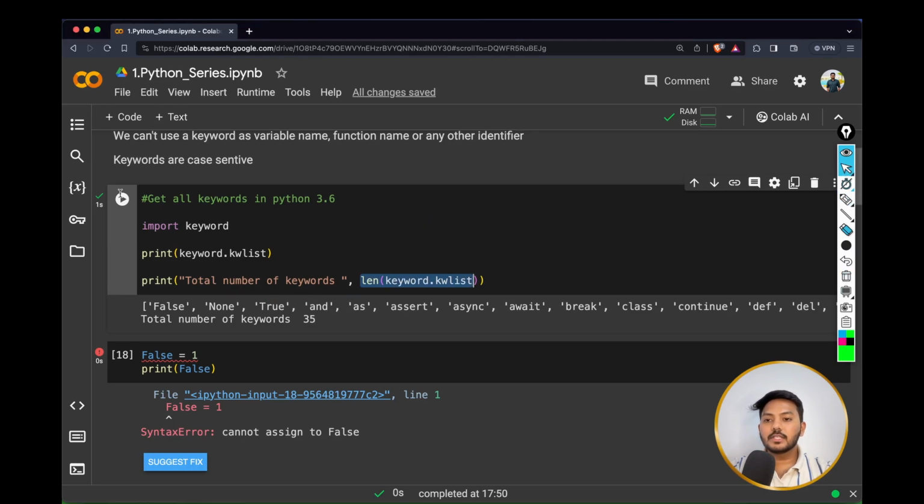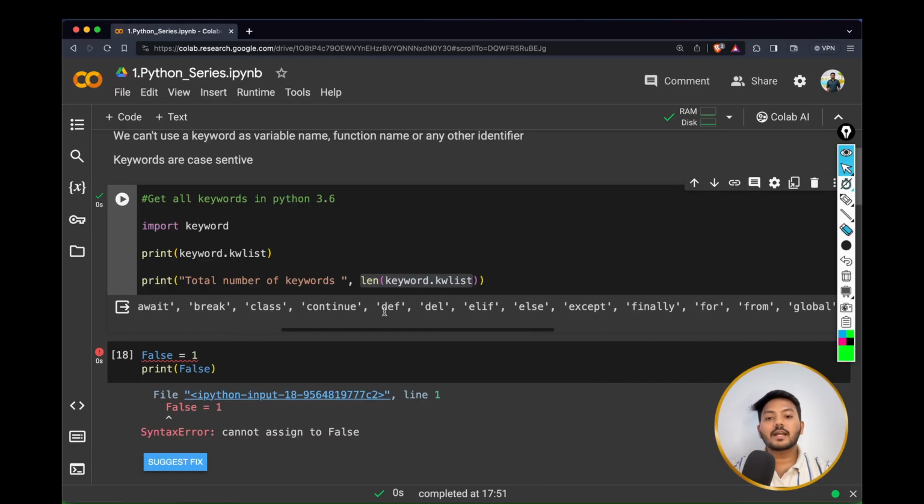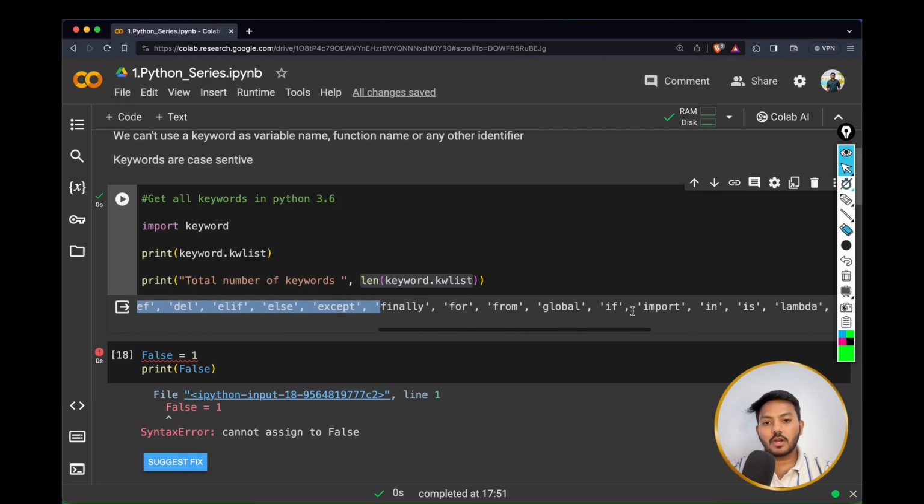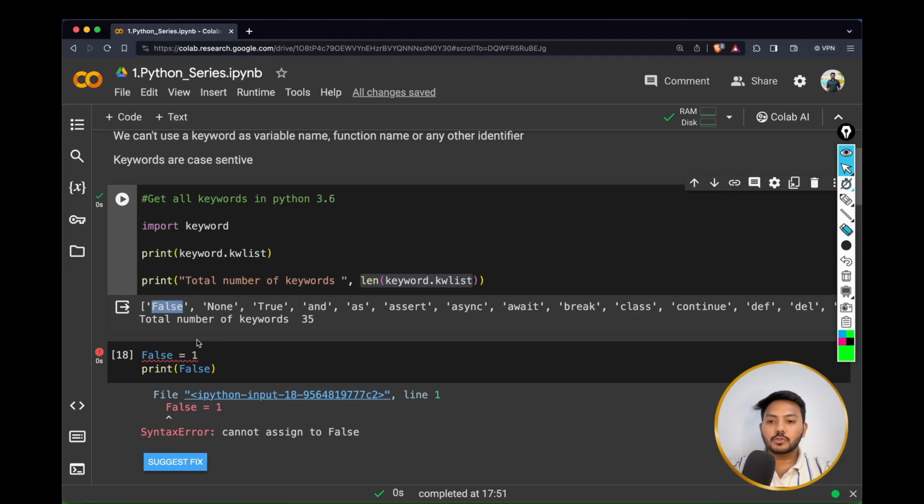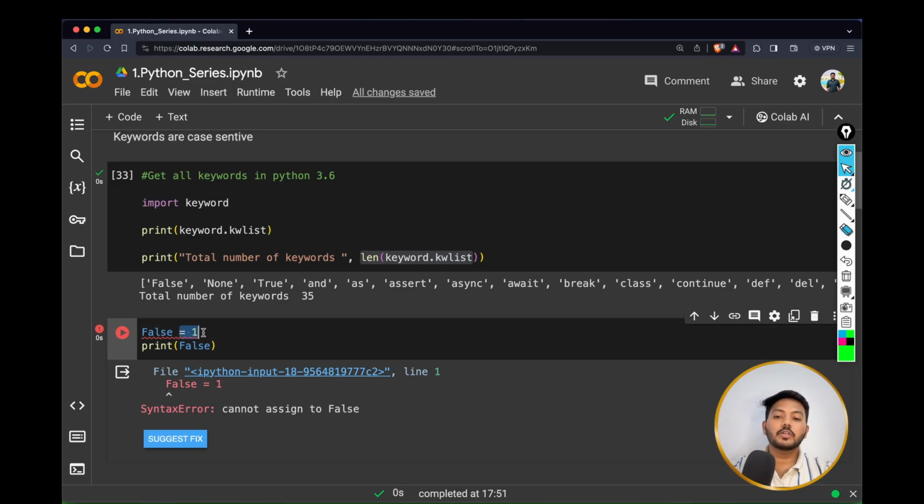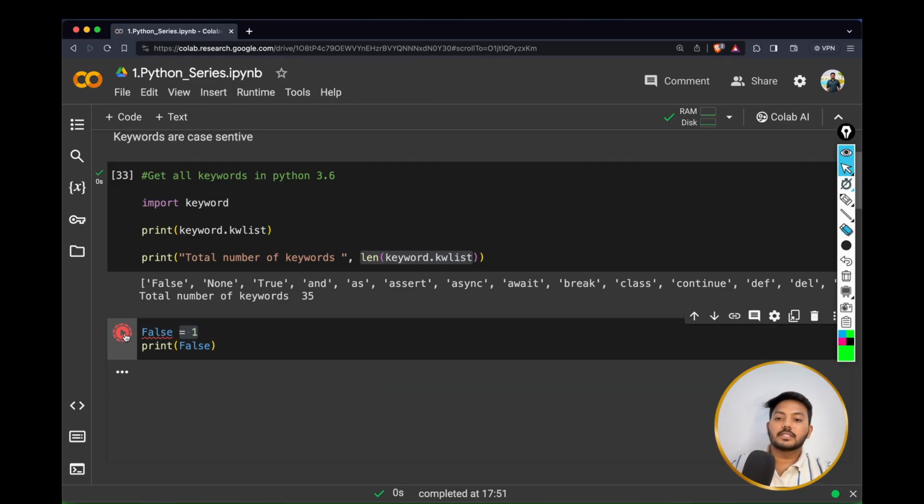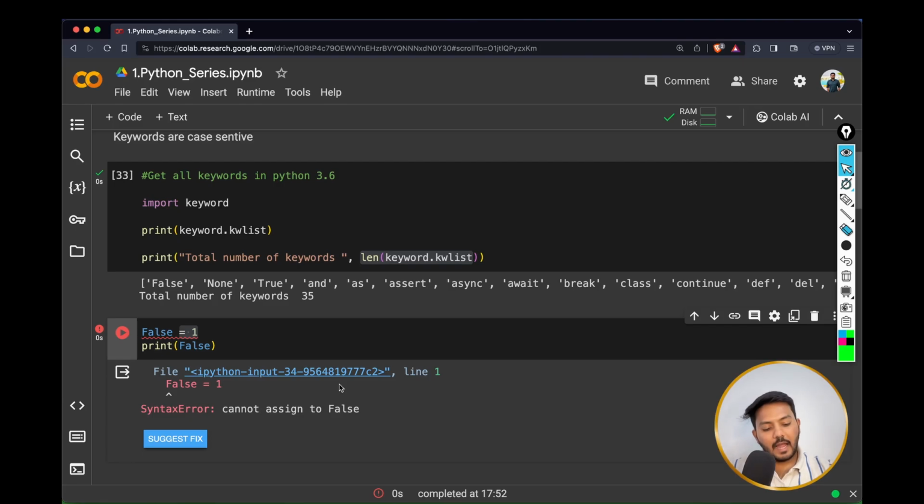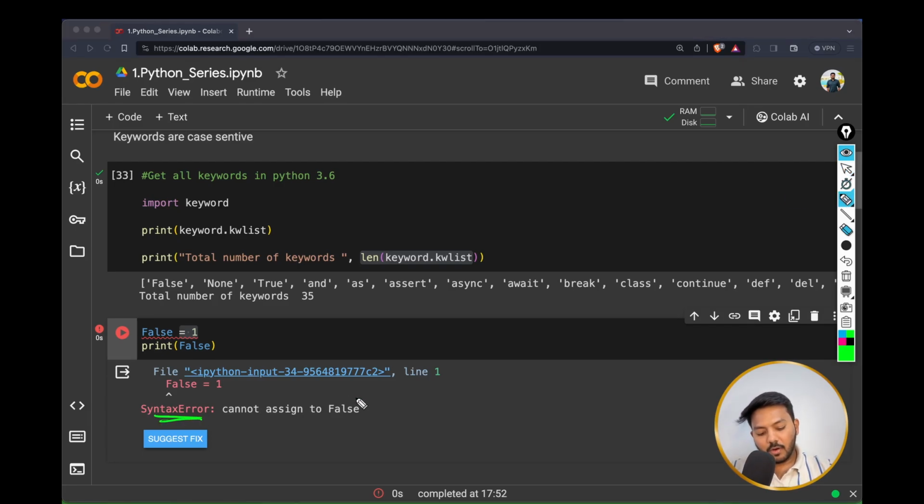And if I execute this again, it says there are 35 keywords inside the Python programming language, and all of these are classified as keywords which you cannot use as variable names or function names, or assign any values to. Now let's try and assign some values to the keywords. False is a keyword and I'm trying to give a value of 1 to False. Now let's execute this. If you see, I'm getting a syntax error because it cannot assign any value to False, because False is a keyword.